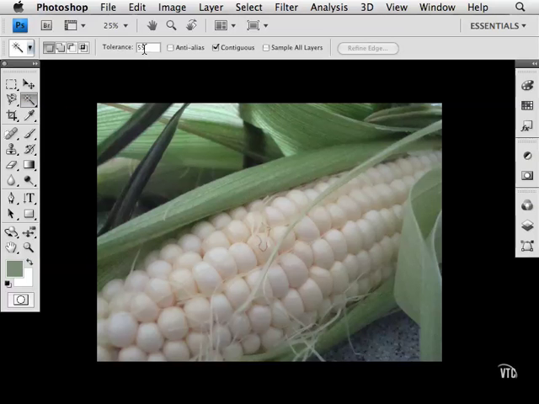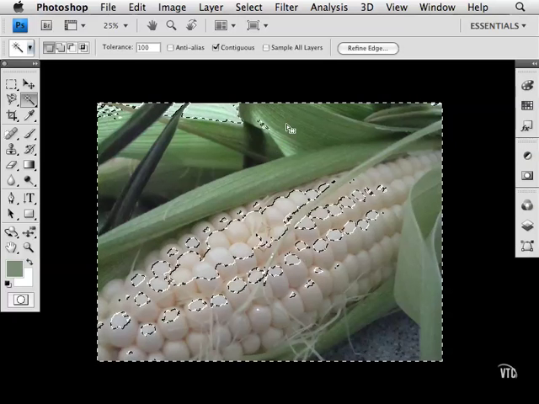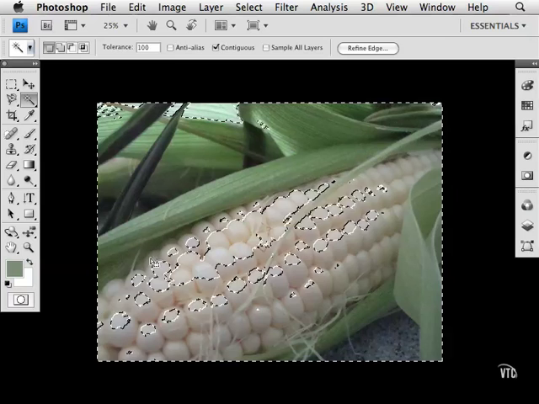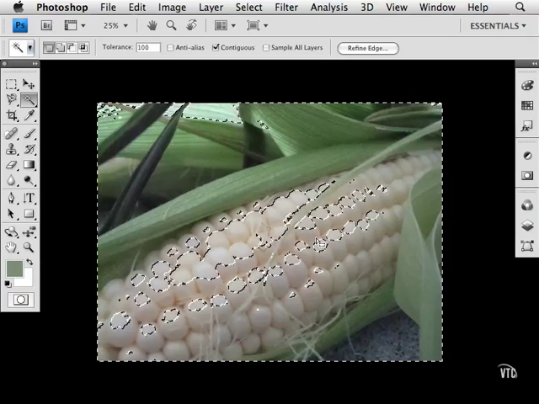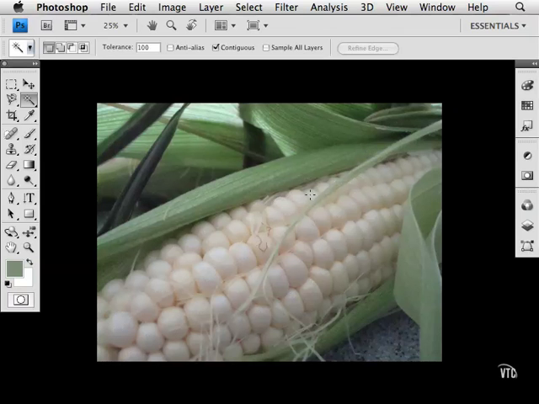Let me go ahead and show you something. I'm going to put this number at 100 and hit enter or return to accept that. And then I'll click on the green part of the corn. Notice that not only does it pick up the green and the light green and all the variants of that color, but anything that looks kind of close even inside of the corn, which are the darker areas. Let me go ahead and press Command or Control D to deselect.